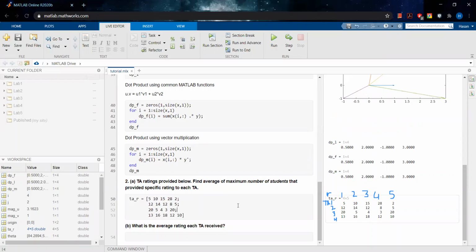So our first question is that we want to find the average of the maximum number of students that provided a specific rating to each TA. What this means is that we want to find the maximum number of students that allotted a particular score to a TA. So for TA1, it would be a rating of 4 provided by 28 students. So we are looking for this number 28 for TA1, and 14 for TA2, 20 for TA3, and 18 for TA4. So these are the values.